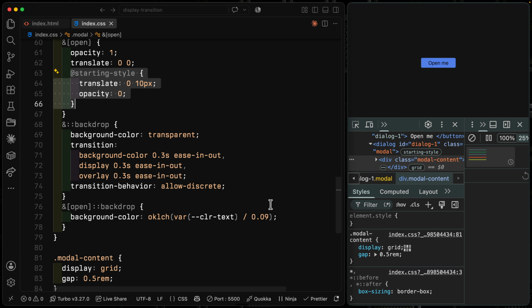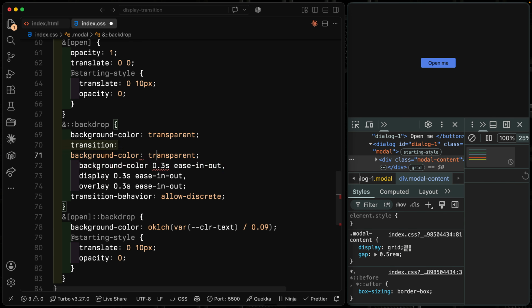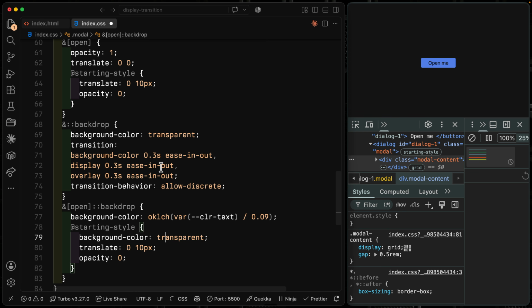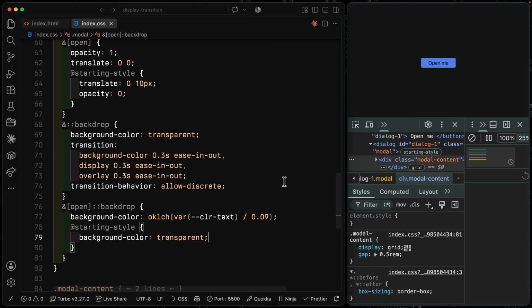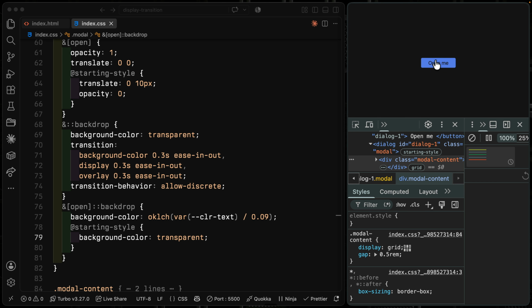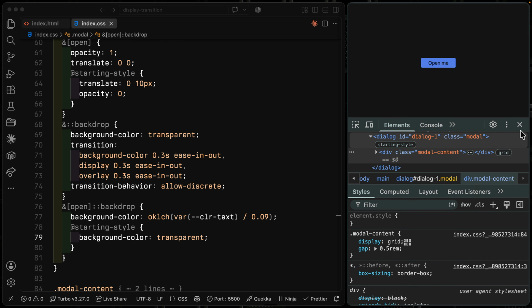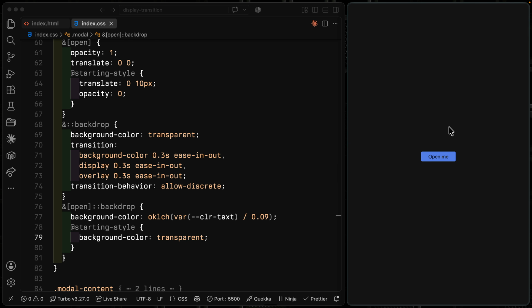So we need to do the same kind of thing right down here. So starting style as well here. Let's take this background color and just move it like this. All right, so just like that. Now we've got it both directions. If I open it, it slowly fades in. If I close it, it slowly fades out. And I can go back to 100%, where now it should just go very quickly, and you can see how natural that looks at this point now that we've kind of removed that slowing down.